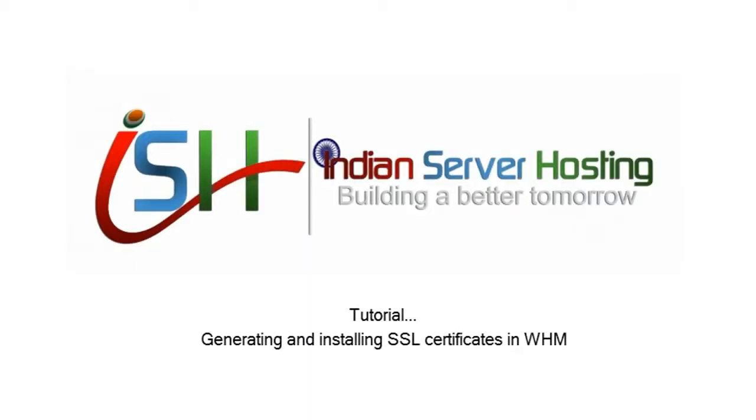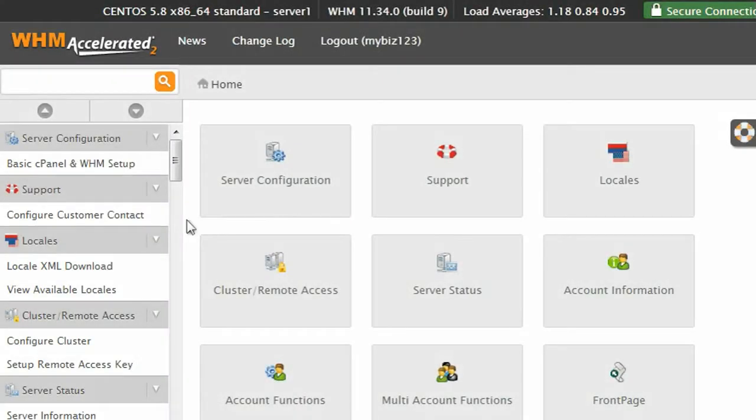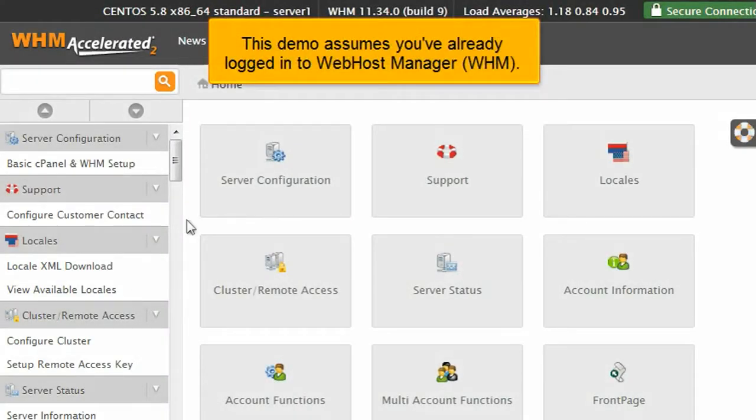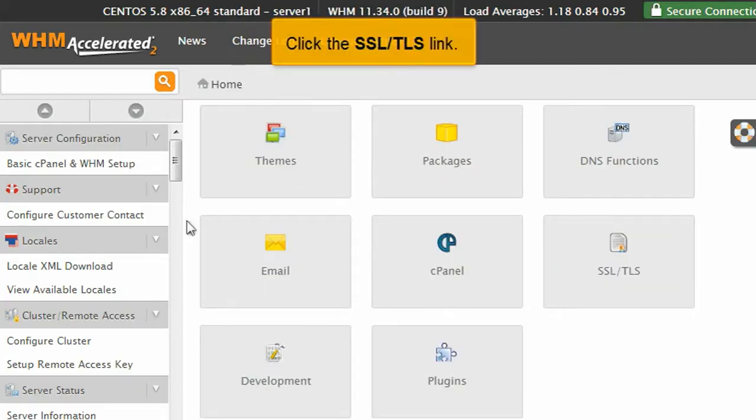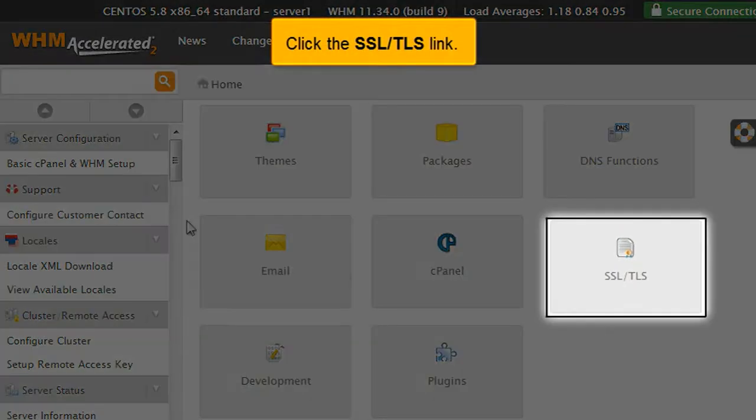Generating and installing SSL certificates in WHM. This demo assumes you've already logged into WebHost Manager, WHM. Now let's learn how to generate and install an SSL certificate in WHM. Click the SSL/TLS link.